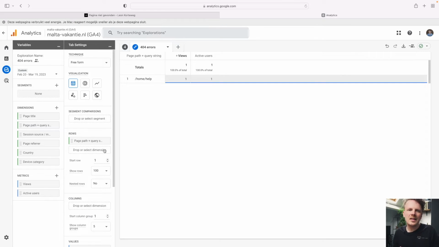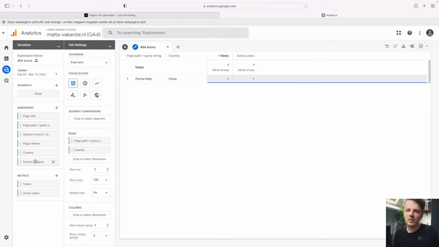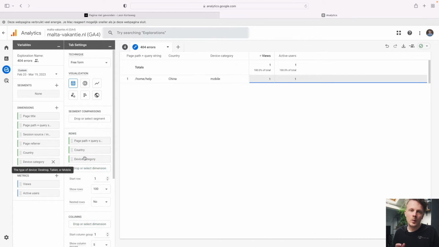So to find out even more about the users that landed on this particular error, you could also choose dimensions like country or device category or anything else. In my case, I see this error came from country China. I suspect this is bot traffic for various reasons, but the example still exists. If you have an error on your site and you want to know a little bit more about your users, this is the way that you can go.